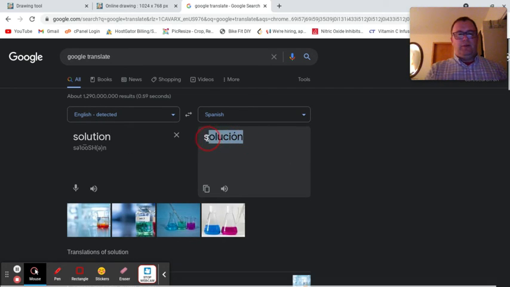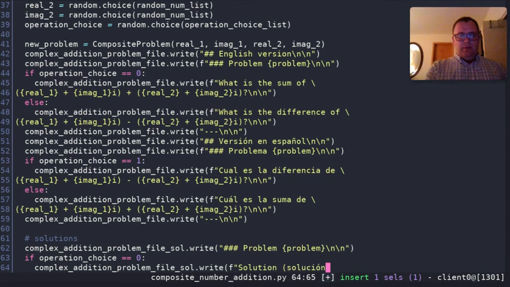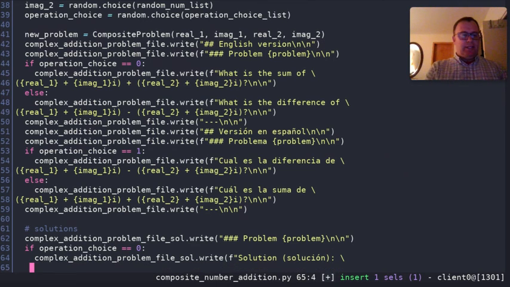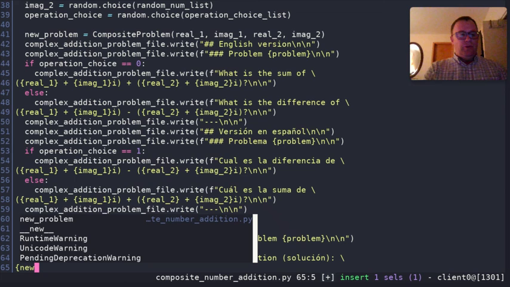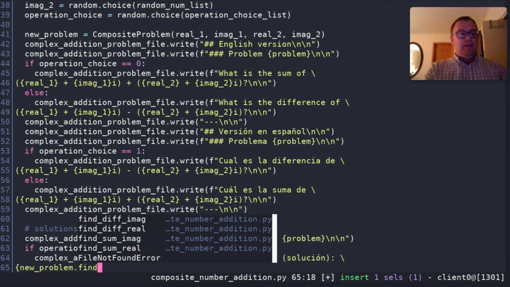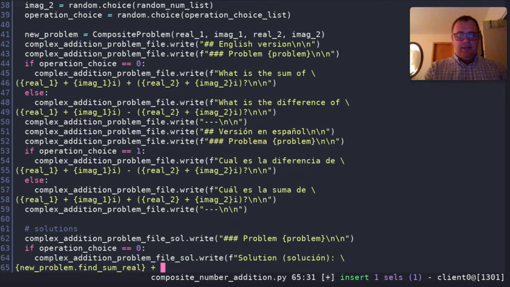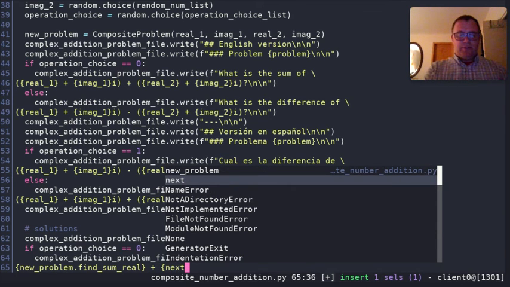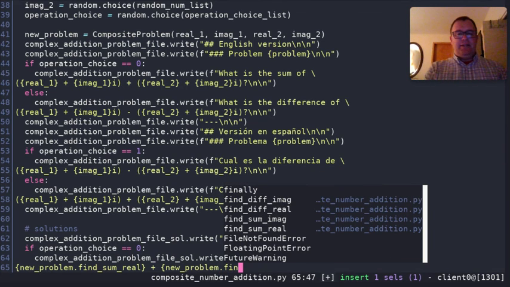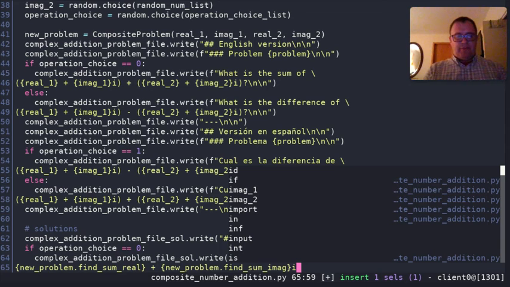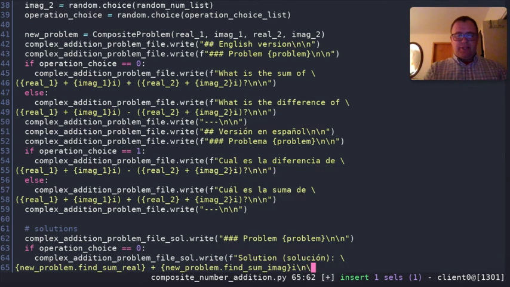But you could have more of a teacher's more familiar with Spanish. Solution. I hope I pronounced that correctly. All right, and then we'll do let's do a colon and a slash, and we'll move down to the next line here, and what we're going to pass in is the new underscore problem dot find the sum of the real, okay, plus the new underscore problem. Let's actually go up here, dot find the sum of the imaginary times I, of course, and that's our solution. We'll do /n/n. Okay, close out our quotes, close out our parentheses.